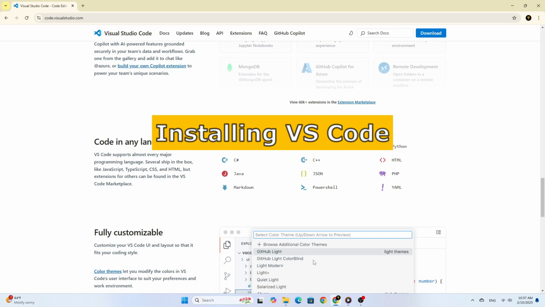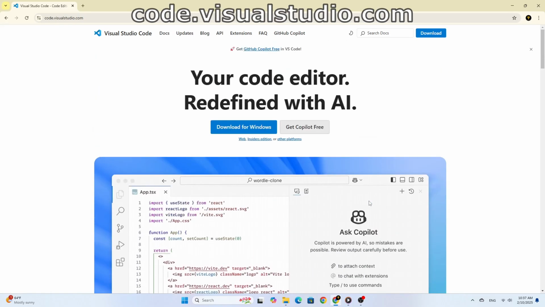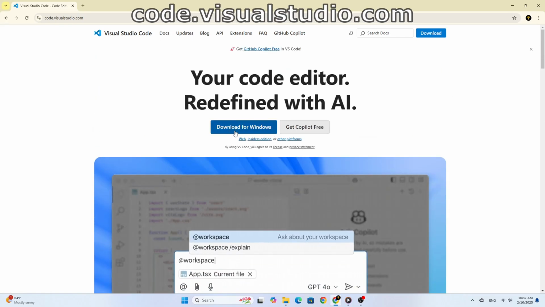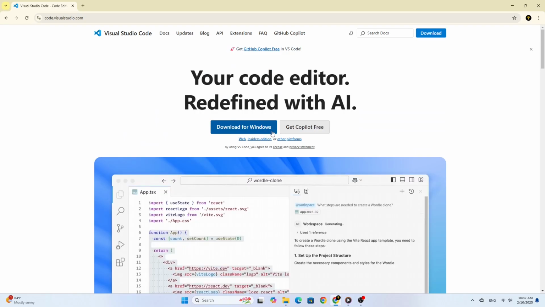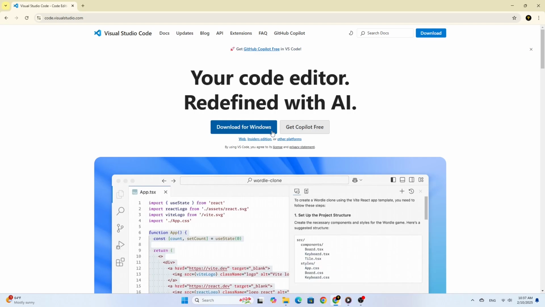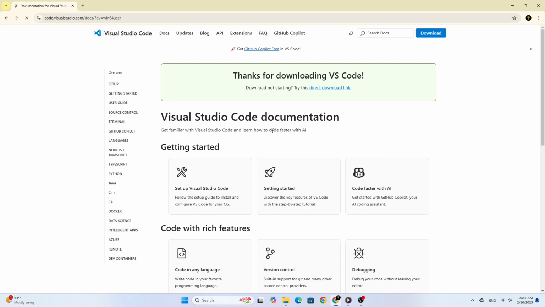Alright, let's get started with the installation process. The first step is to download the installer from the official website, which is code.visualstudio.com. Once you're on the website, you will see big blue download buttons for different operating systems such as Windows, macOS, and Linux. Select the button that corresponds to your operating system. The website will detect your OS. However, double-check that the correct OS is selected. Once you click on the download button, your browser will start downloading the VS Code installer file.